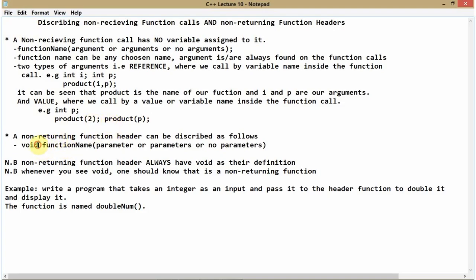So once you see the word void, once I tell you that the function is not returning anything, you know that it has to be void. Or maybe in your question they might not explicitly say not returning anything. If they are not talking about returning, you know that it has to be void. Then you write your function name, then the parameters that you'll be dealing with, and it might be many parameters or 0 parameters depending on your function call. All right, so here are important things to note.